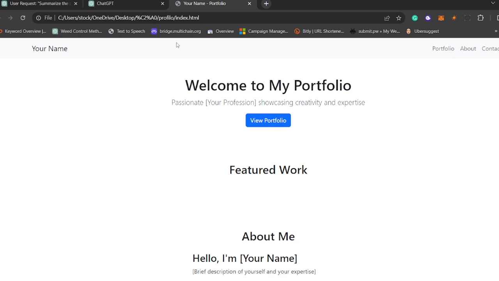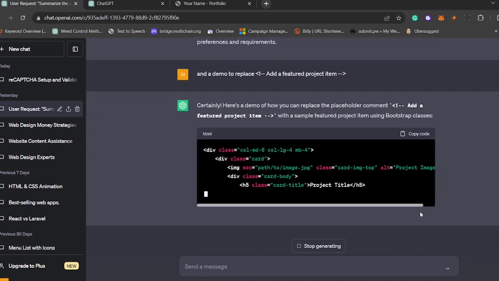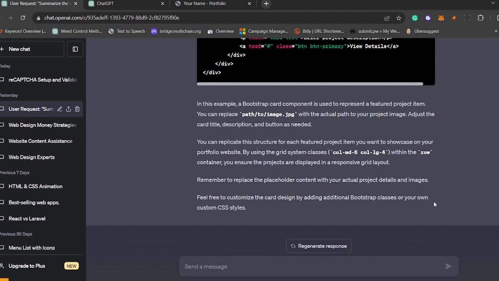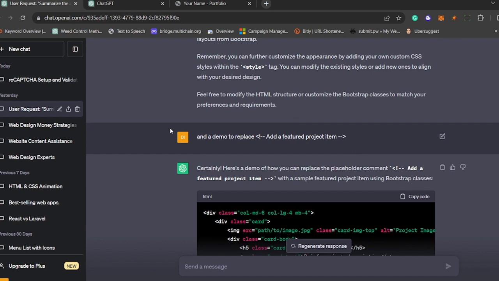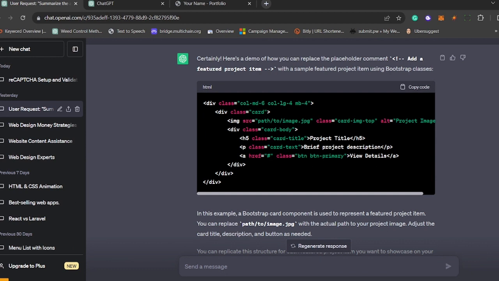Let's go back to ChatGPT and ask it to add a demo to the featured projects, a short project item. So we copy this code here.